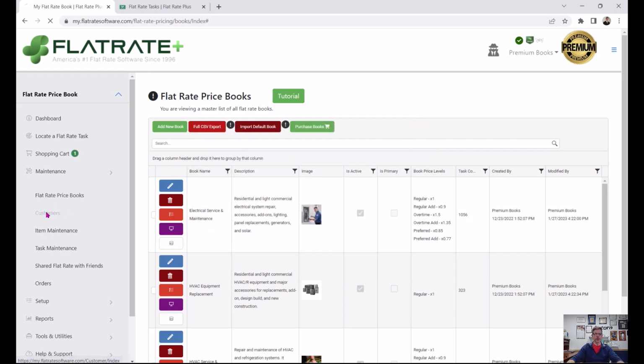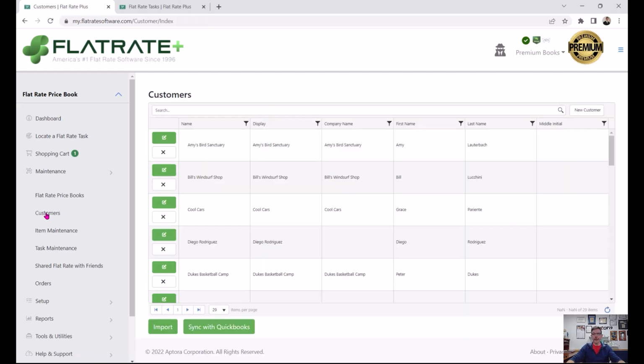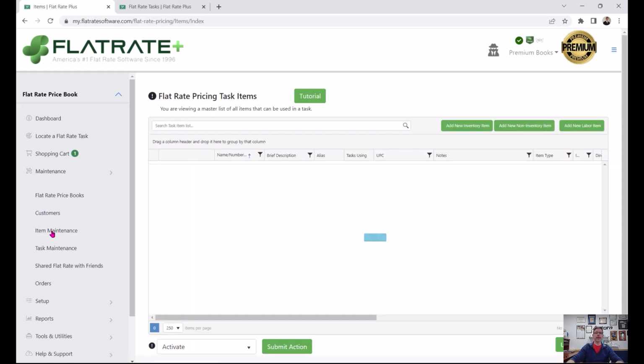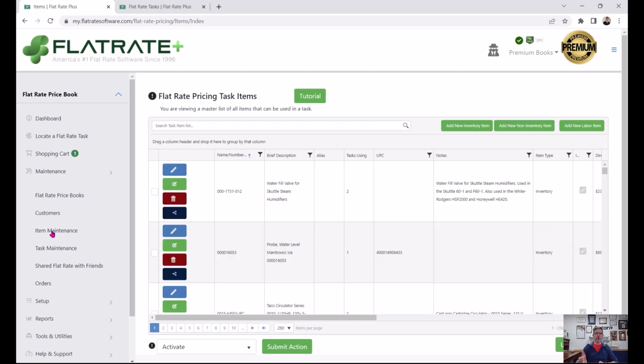Let's move on to the customer list. This is where you can optionally add customers, but you'll need them if you plan to use the shopping cart system. The item maintenance allows you to maintain the items that are in the flat rate book. Your flat rate book is made up of tasks, but the tasks are made up of one or more items, such as the thermostat we saw, and labor, maybe an hour of labor. You could also add a diagnostic fee to that task if you wish to.